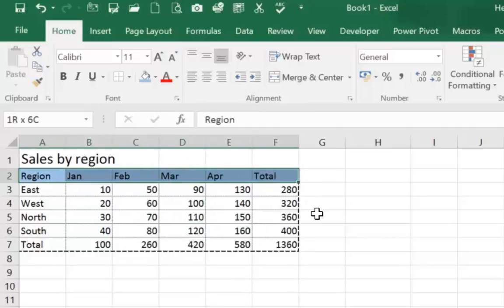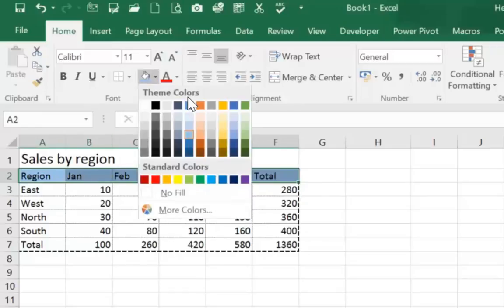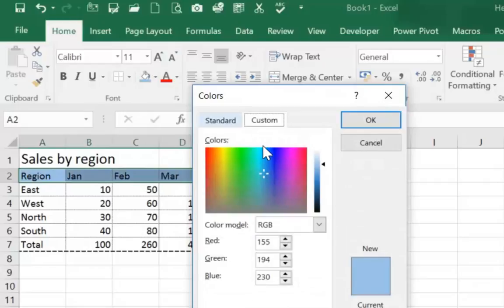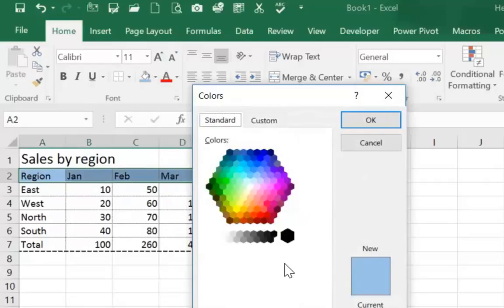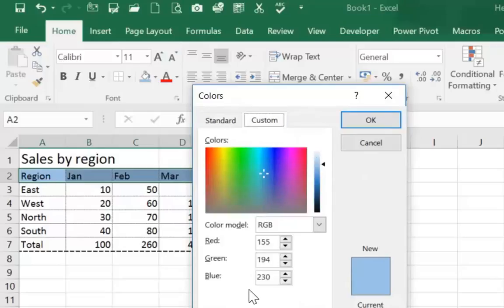Alternatively, let's highlight the same thing again. Click on the arrow, choose more fill colors, and you have in your standard tab a range of colors to select from. If you have particular corporate standards with a very particular color that is not reflected here, you could click on Custom and use the red, green, blue measurements of your corporate colors.